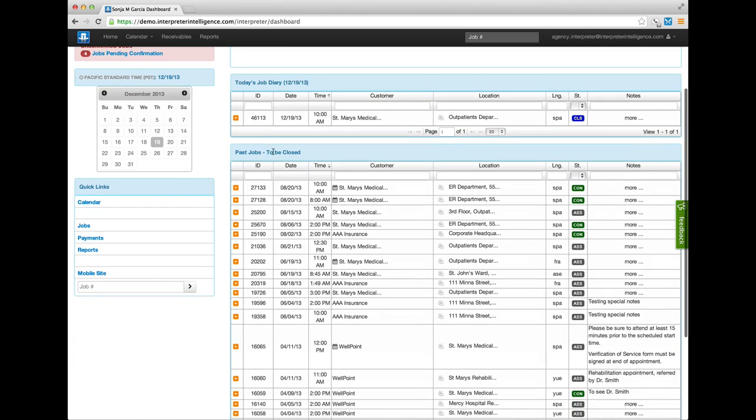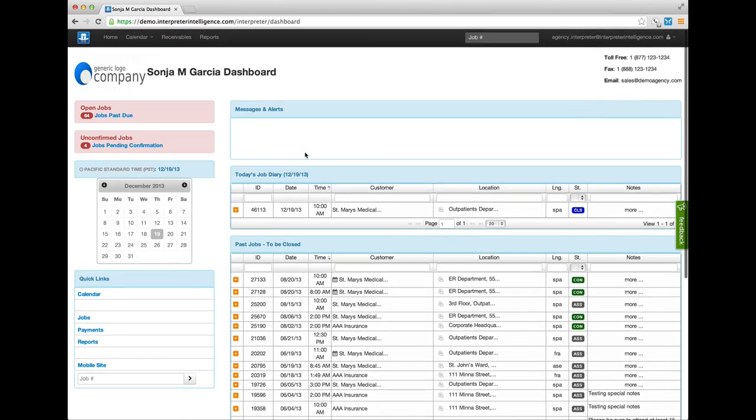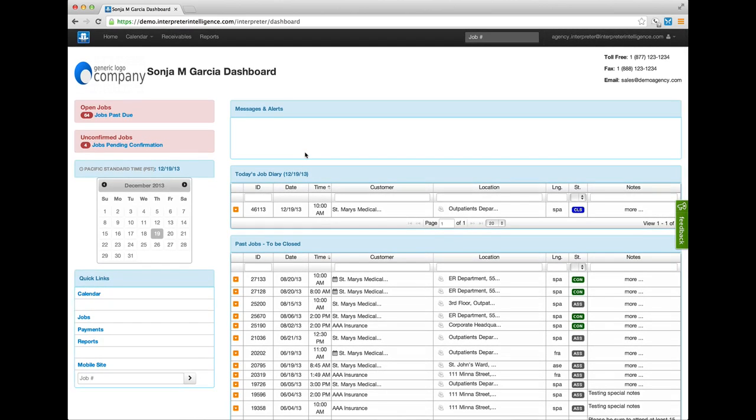And then below that we have a list of jobs past due. So one of your responsibilities that we'll be talking a little bit about later on is that you are responsible for closing your own jobs. Okay, and closing a job essentially entails adding any incidentals such as taxi, parking, tolls to the job, also entering the actual start and end times of the job, and perhaps uploading what we call the signed verification of service form. So this is the form that the agency may use and may require you to get signed at the appointment.